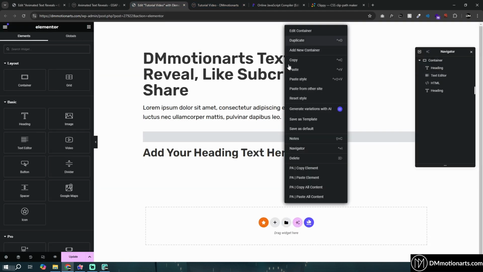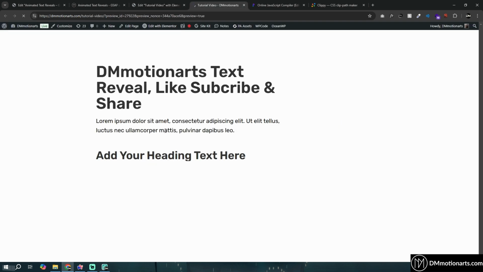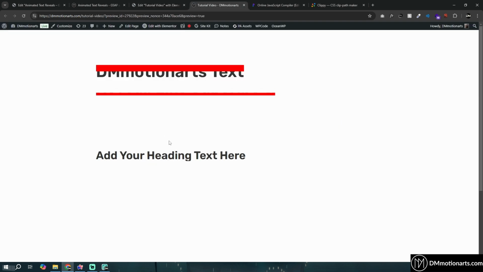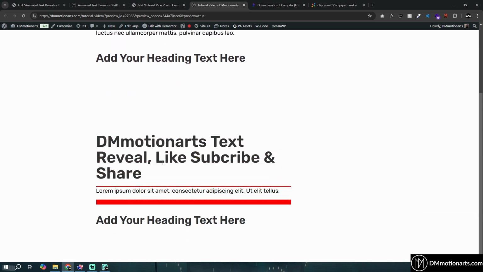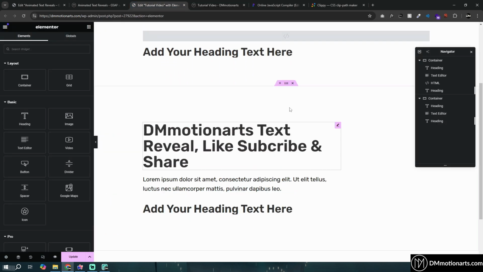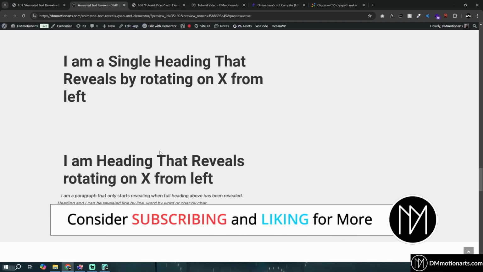Let's just duplicate this and see if it works nicer or not for every single one. So let's do preview. So it worked for this one. If I scroll down, it starts revealing this. Obviously you could make it faster, it's your choice. Our next one is this one.